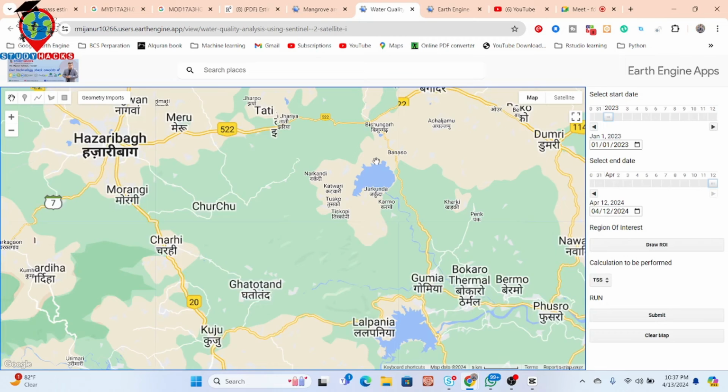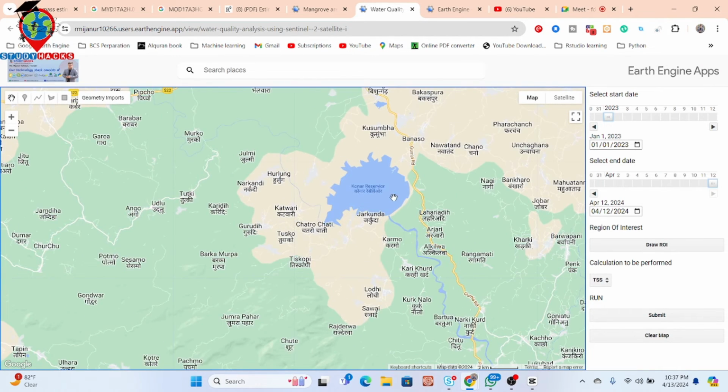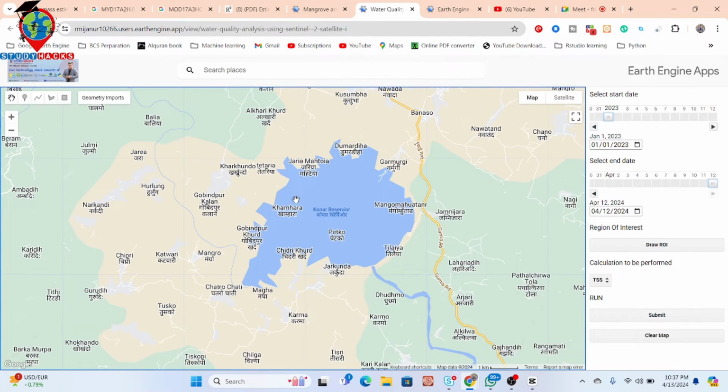Okay, basically at this time we are not providing the source code because of copyright issues. We are just providing the web application. Here you can see this is the web application. You can easily use it to generate TSS, total suspended solid, or turbidity, and also make the time series chart for any study area.